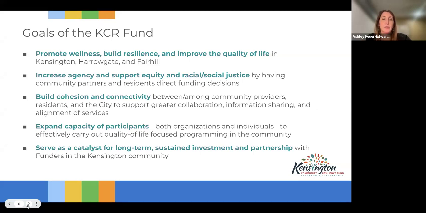And then finally, we hope to serve as a catalyst for long-term sustained investment and partnership with funders in the community. And this is really important. We, from the start of this work, wanted to create a fund that would really promote and support funders to be able to give in the long term and not just support a random organization here or there, but really look at Kensington as a partnership for them. And we feel that we are moving in that direction, which is really great since many of our funders have been with us from the very beginning.